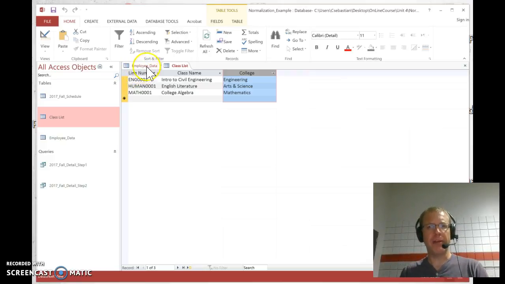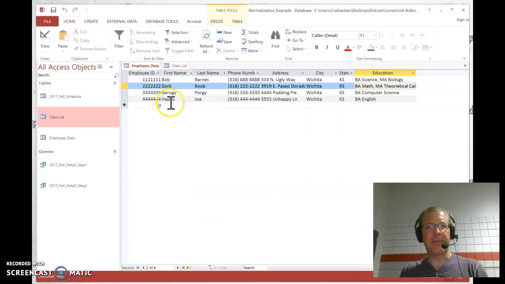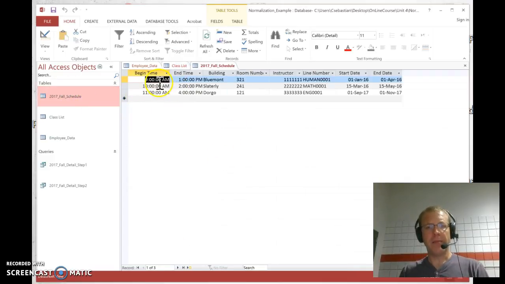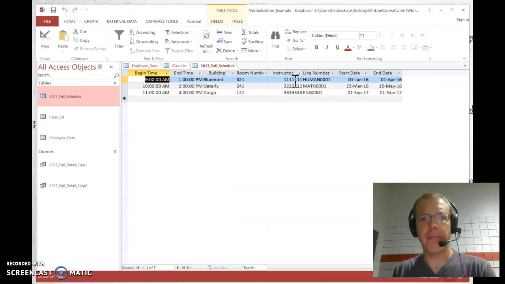So I've got my employee data. Now back to my example here that has the employee ID number, and my class list that has the line number. Now, if I take a look at my fall schedule here, I've got my begin time, my end time, my building, my room number. Now notice the instructor that's assigned is with the instructor number. The line number that's assigned is with the line number. And then of course the start date and end date will change.